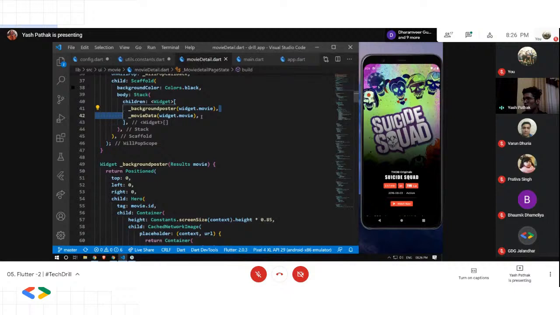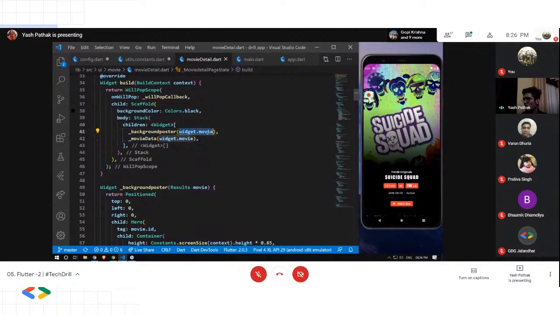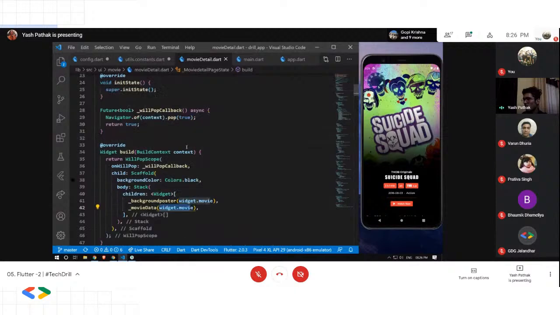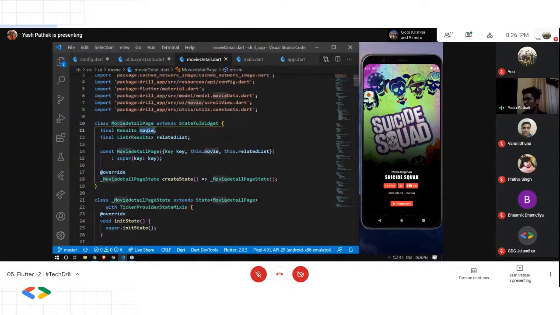Cool. Now I have just these two things: a background poster and a movie data widget. I'm passing widget.movie to both, and here is my movie technically.